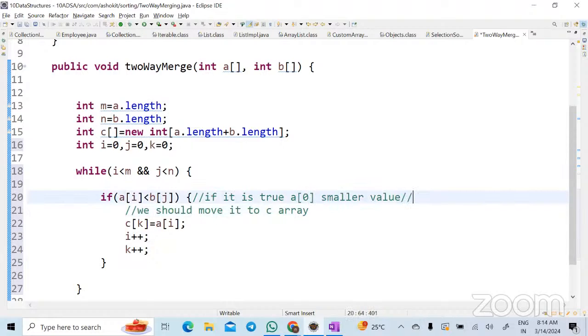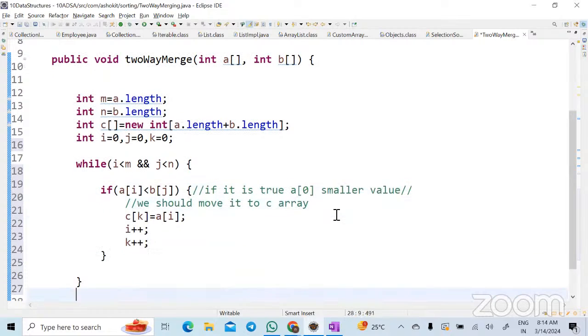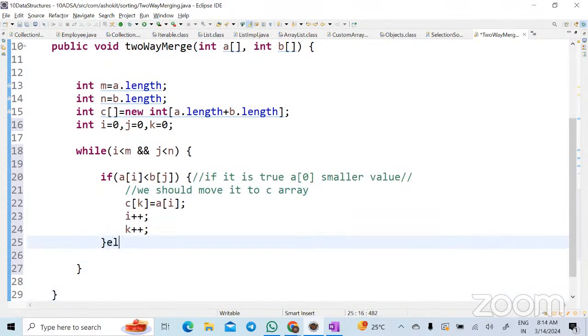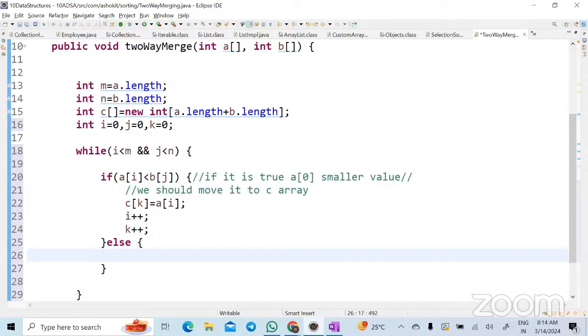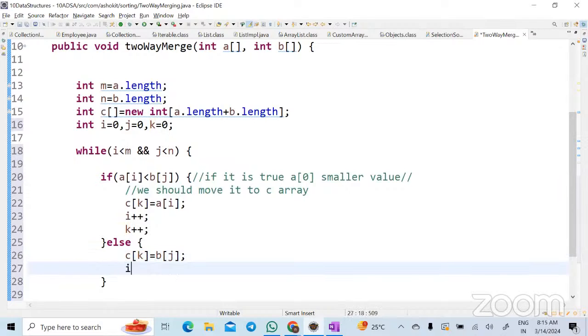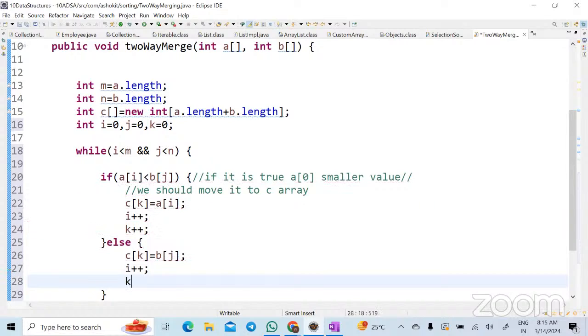Now second time, 5 less than 2. Is it true? No, false. Then what will I do? I have to go to the else part, correct? In the else part, which is the smaller element? B of J is the smaller, so I am moving it to K. C of K equals B of J. Again, I need to do I plus plus, K plus plus.